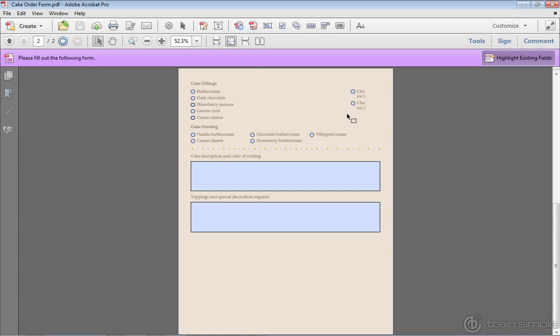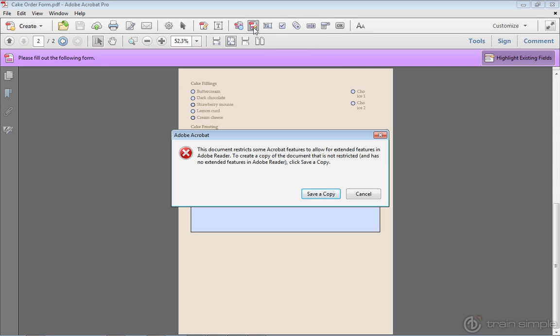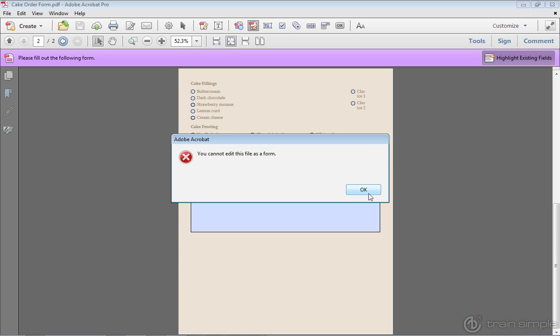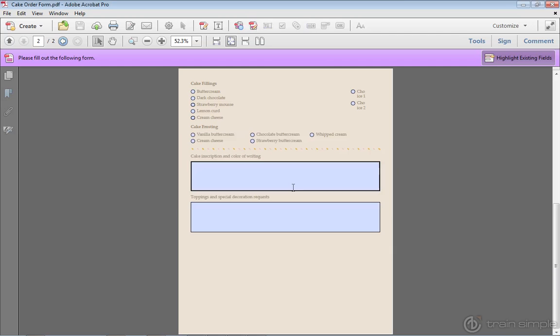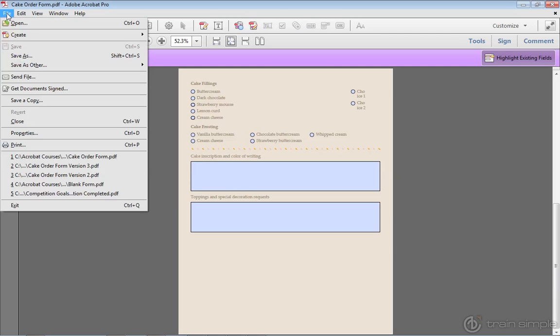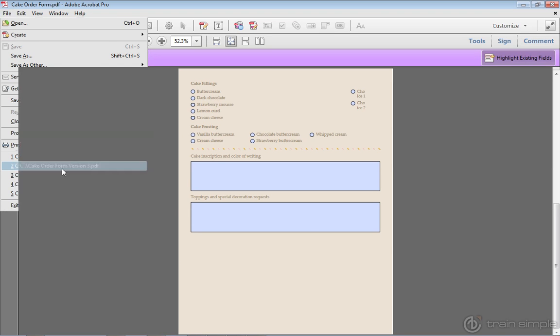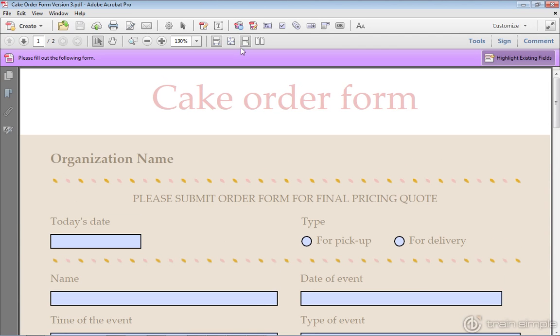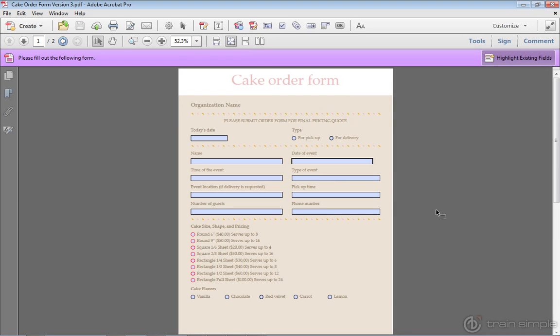So I'm going to go into form editing mode by clicking the pencil icon up here, and notice because this came directly from Form Central, Form Central automatically enables it or extends features. So Save a Copy is available. Now I do have another version of this form that I can use, so I don't have to worry about that. And that is this one, version 3.